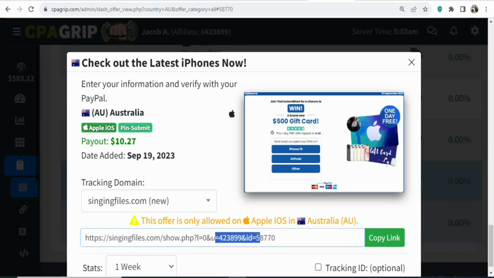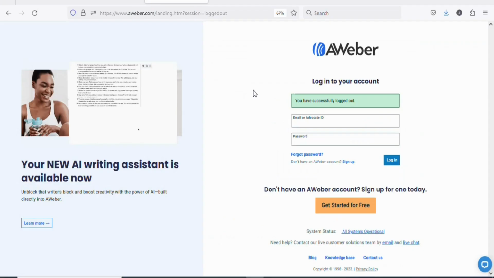Today we are not going to be promoting a direct affiliate link. What we are going to do is build a landing page so that we can capture the email of our visitors. Once we get their email, we can promote offers to them at any time that we want so that they can complete them for us to make money. The software that we are going to be using to build the landing page is Aweber.